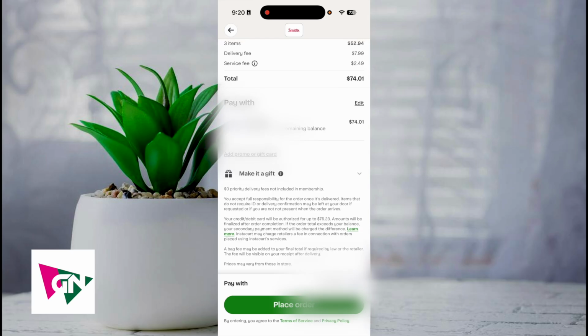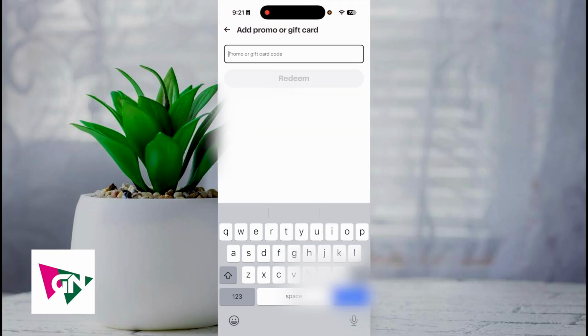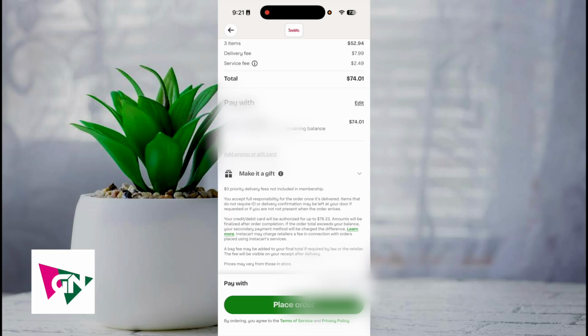You could also add your promo or gift card here as well. So if you've used my link down below in order to sign up, you can click on add promo and you should see the promo code that you can enter here, or it should automatically be applied. Afterwards, place your order and click on that button.